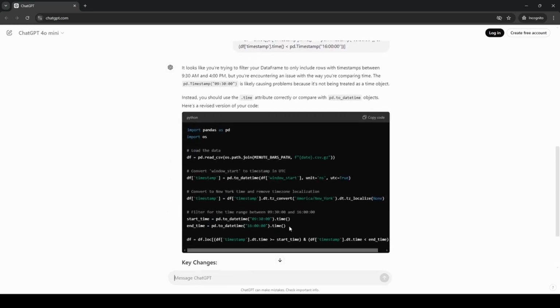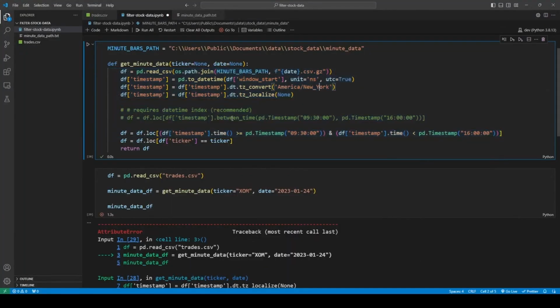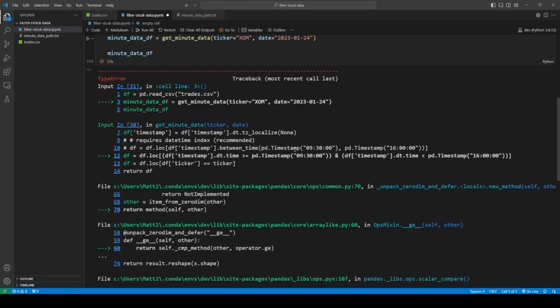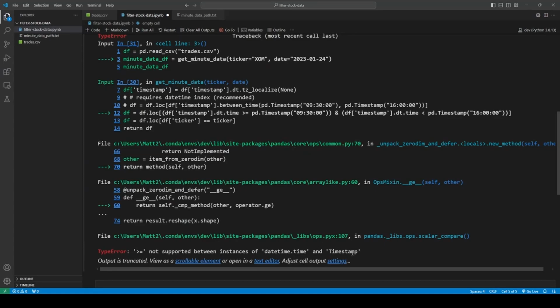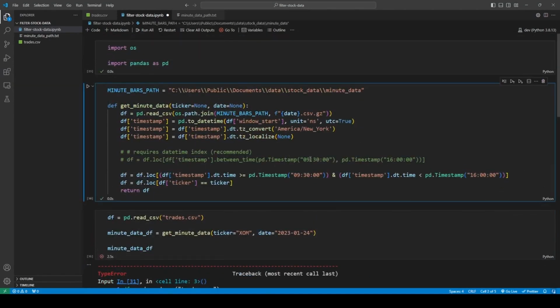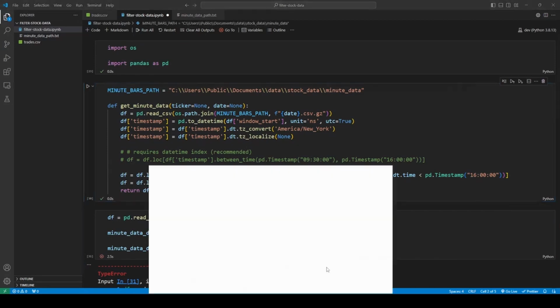pd.to_datetime. Okay, I may or may not need to do this. Let me use this though. It's not a function, it's just a property. Okay, datetime and timestamp, yeah. So I do need that. So it was right.